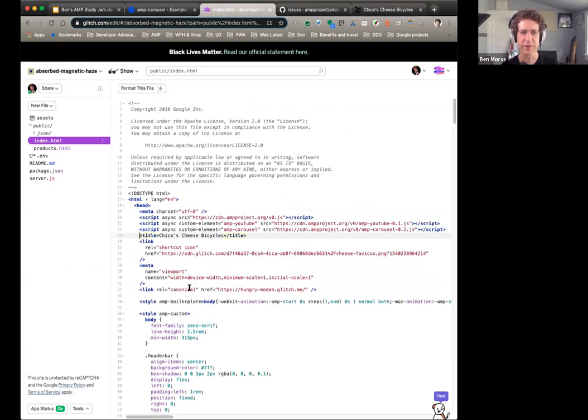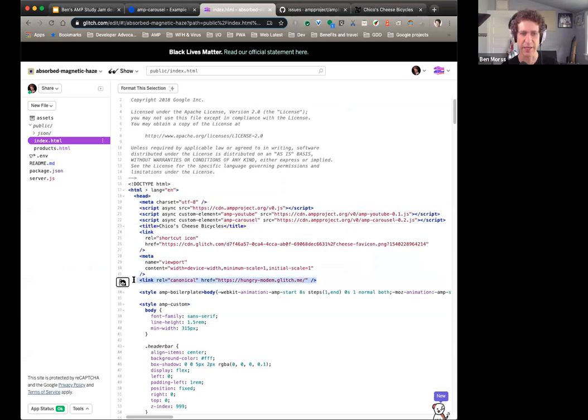So notice I didn't mention this before. This link rel equals canonical over here. The way this was done was you had two different pages and used a link tag so that search engines would know they're the same thing. The AMP page would have link rel canonical that links to the non-AMP page, and the non-AMP page has a link rel amphtml linking back to your AMP page. So you had this desktop and mobile version together.